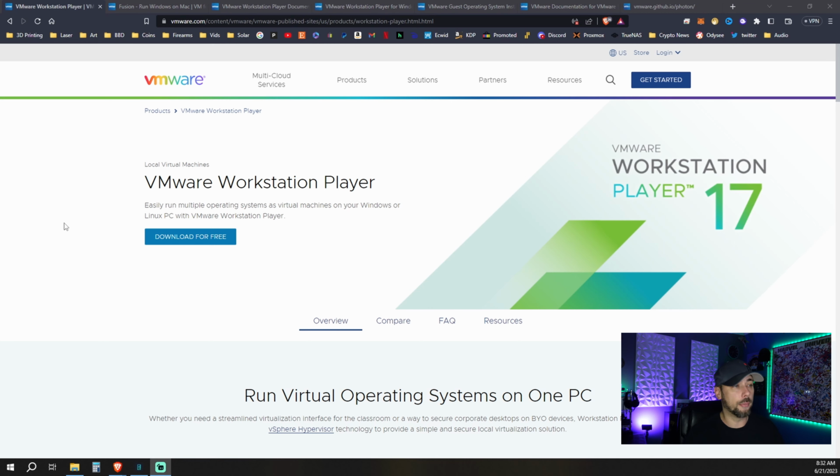Easily run multiple operating systems as virtual machines on your Windows or Linux PC with VMware Workstation Player. So if you're using Linux like Ubuntu or Debian or something like that, and you need Windows for a specific application, this could be a good option for you.